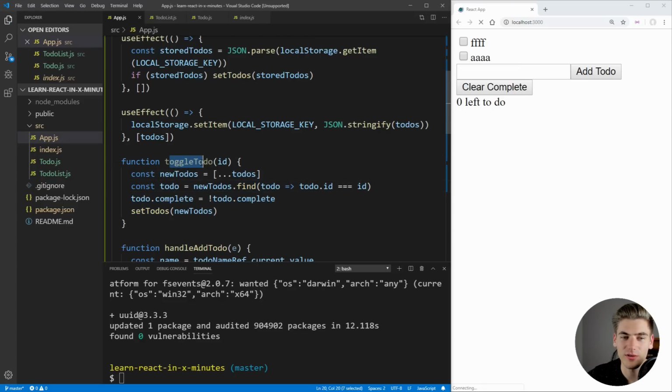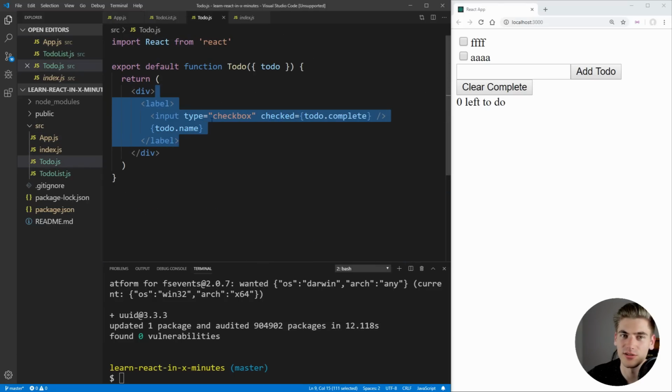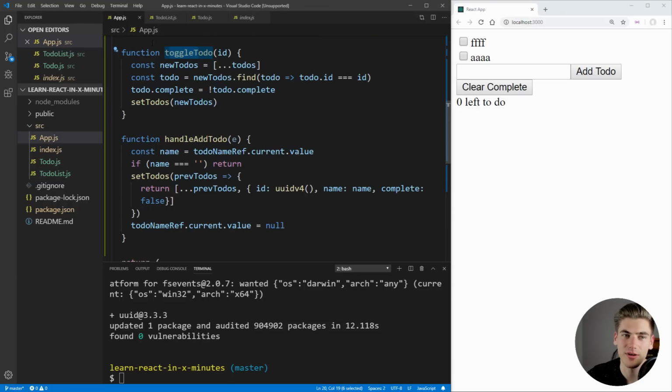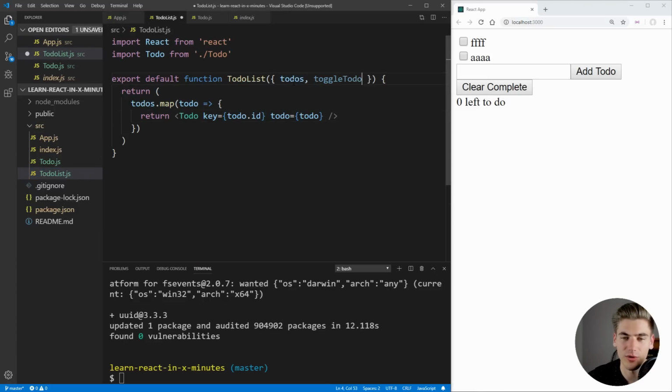But we don't have any way we can use that function because, as you remember, our to-dos are stored inside this to-do component, which is referenced inside of our to-do list, which is referenced inside of our app. So we need to pass this function down into our to-do list. So we can just say toggle to-do is going to be equal to toggle to-do. Then inside of our list, we can import that toggle to-do prop and pass it down to individual to-dos, just like this. So now we're passing both the to-do and the toggle to-do function.